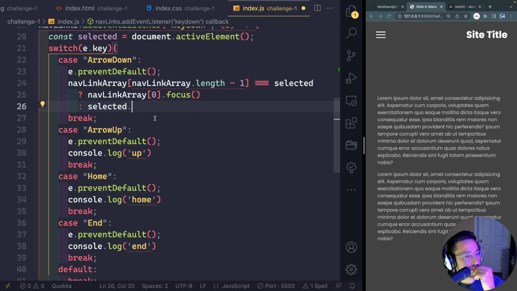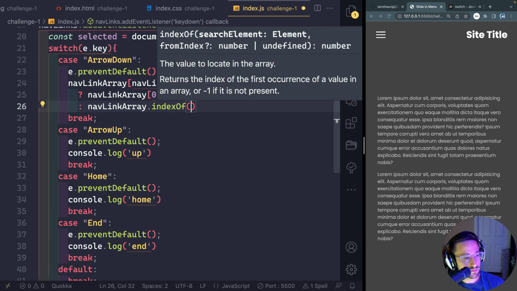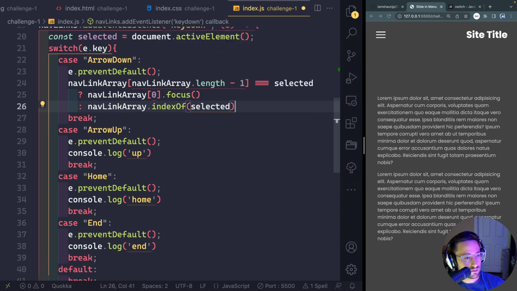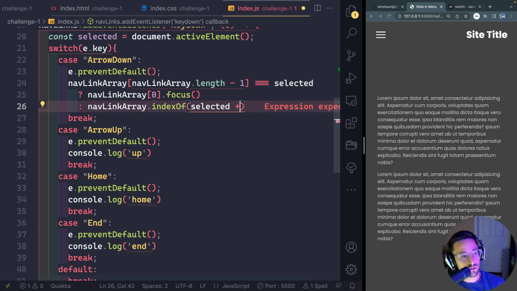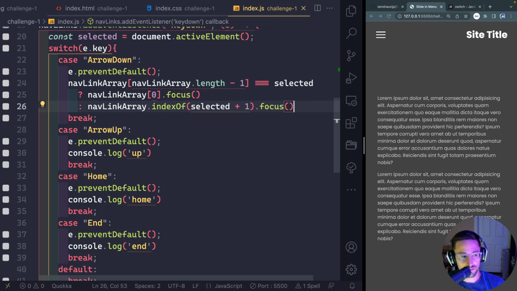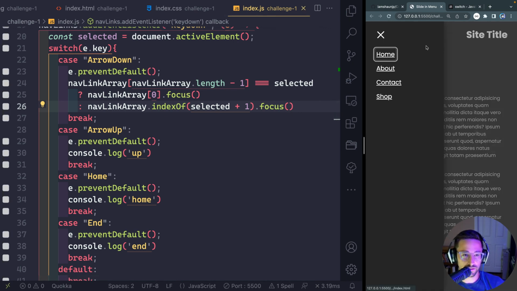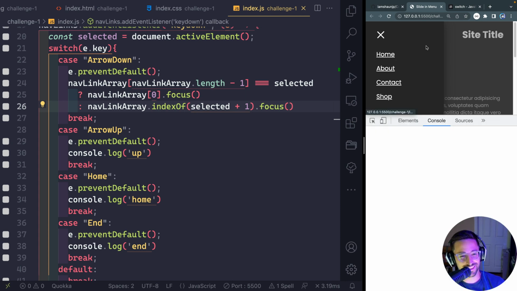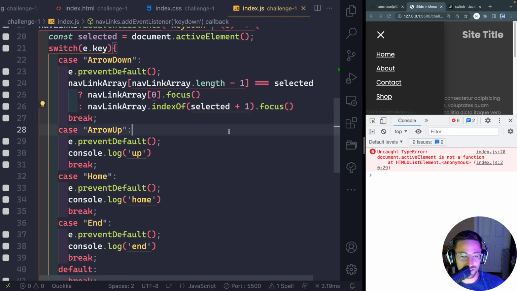Because, let's see, let's do navLinkArray indexOf the selected. And then we'll do selected + 1, I think, dot focus. Let's see if that works. All right, so I come over here, I hit down, nothing happens. All right, activeElement is not a function. Yes, it is.